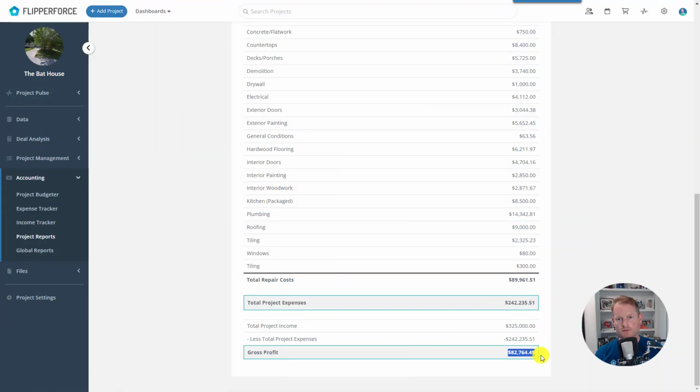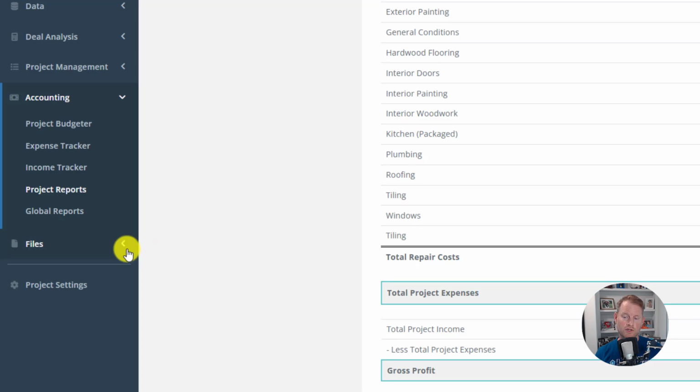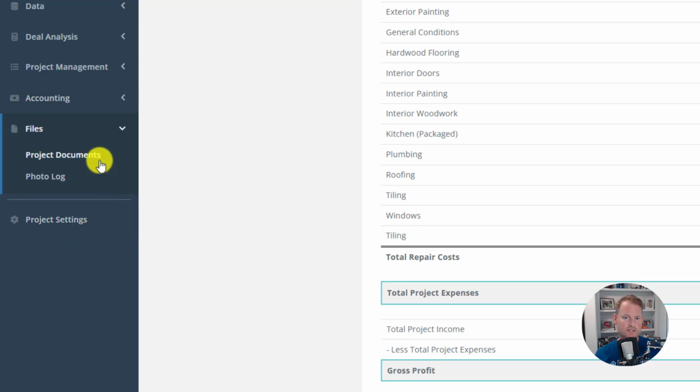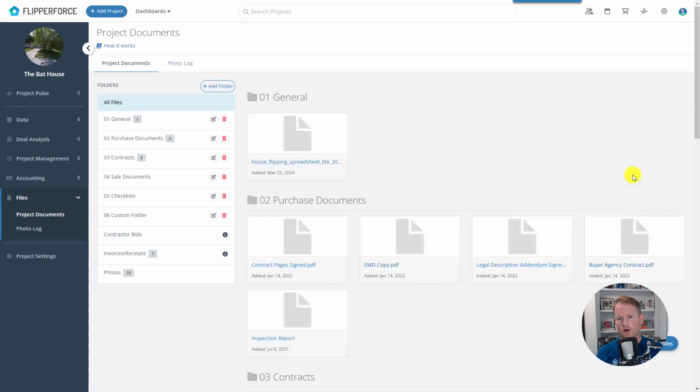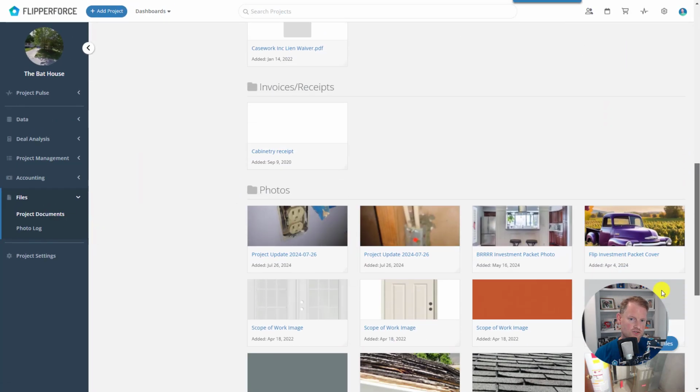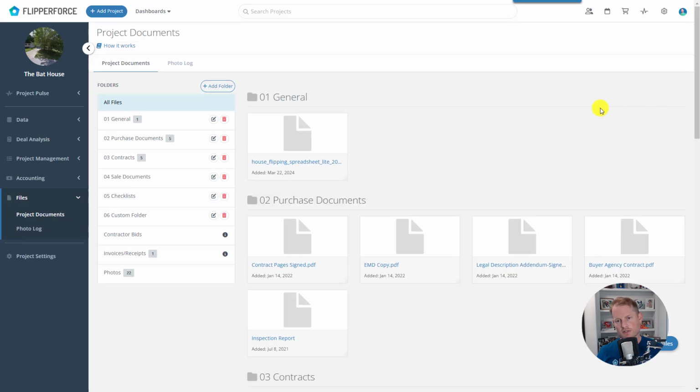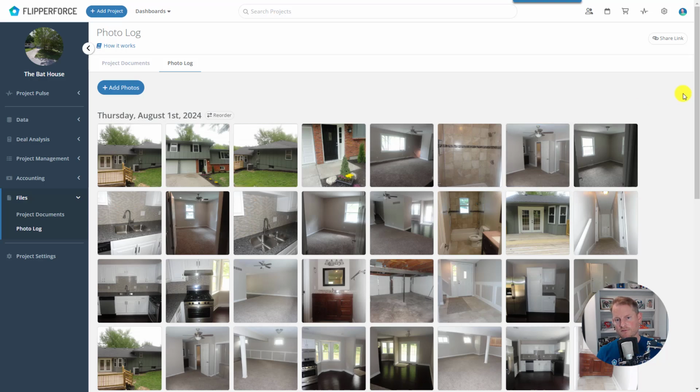The final project tools can be found in the Files area, where you can manage all of your miscellaneous project documents and photos. The Project Documents area is where you can save all of your miscellaneous documents like your contracts, your purchase agreements, and contractor agreements. And then the Photo Log is where you can save and manage all of your project photos.